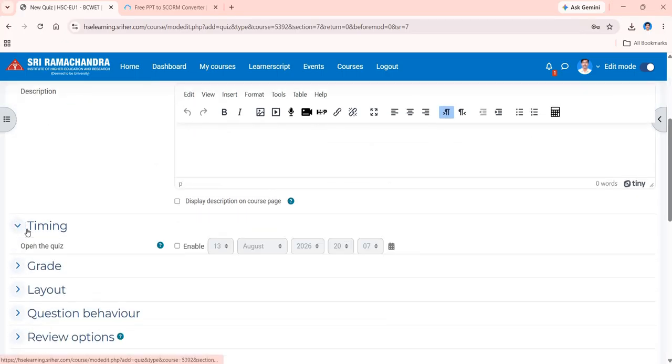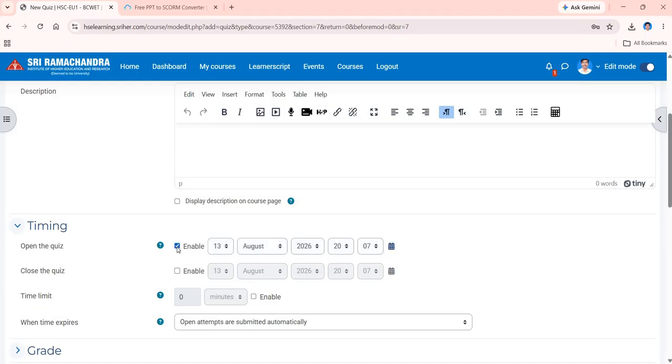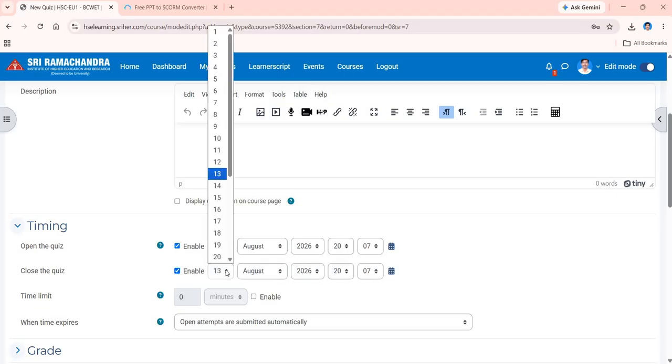Now here is the timing, when you want the quiz to be open. If I give advanced timing over here, for example, 17th August at a specific time, till that time the Moodle page will show that there is an activity called quiz 1 available. It will also show when it will be open. Till that time the students will not be able to access this quiz. And you can also select when the quiz has to be closed. All this can be selected.